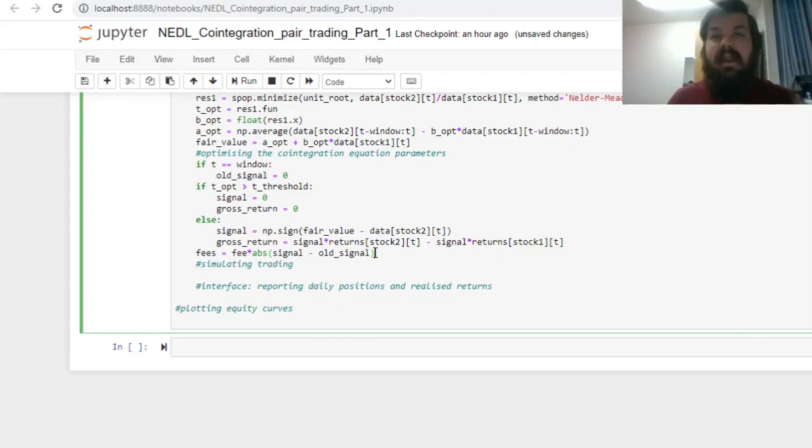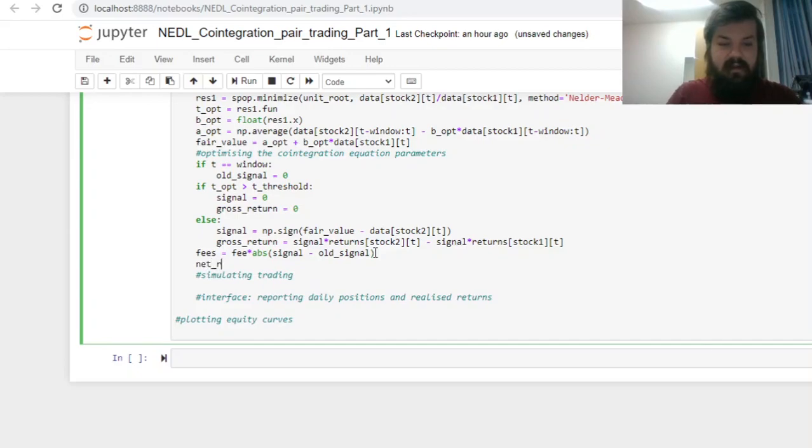If we were sitting in cash and we proceed to longing or shorting one or the other, we need to pay fees once. But if we proceed from longing to shorting or from shorting to longing, we need to pay double the fees because we have to close old positions and open new ones. That accommodates for varying levels of fees in this simple pair trading strategy. Then obviously we can calculate net return by just subtracting the fees we have just calculated from the gross return.